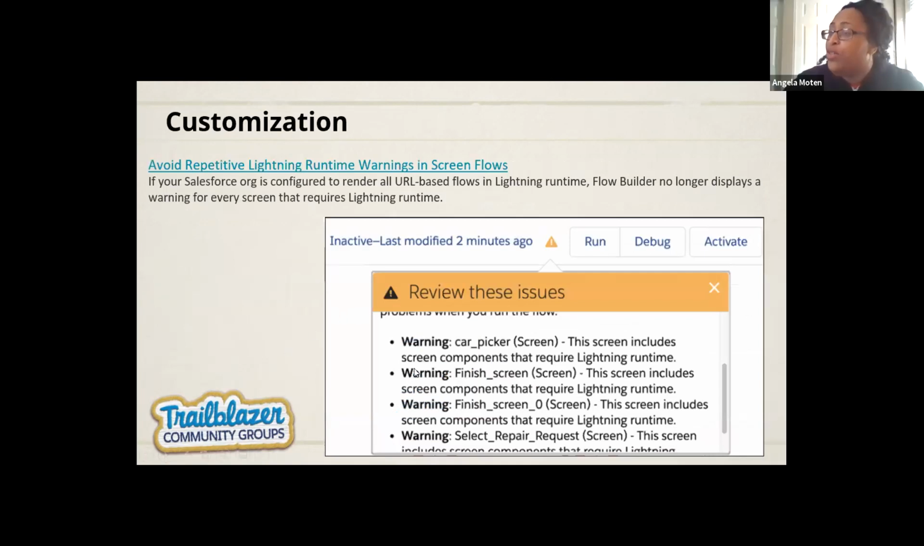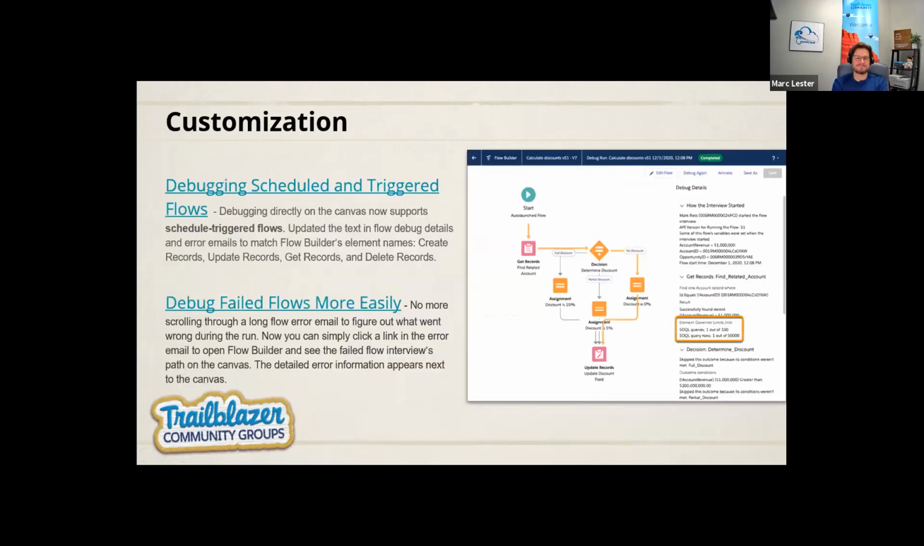I don't know if you're used to doing flows and seeing all these runtime errors. So now you can avoid repetitive Lightning runtime warnings in screen flows. If your Salesforce org is configured to render all URL-based flows in Lightning runtime, Flow Builder no longer displays a warning every time that requires Lightning runtime. So that will be much appreciated, not to see that all the time.